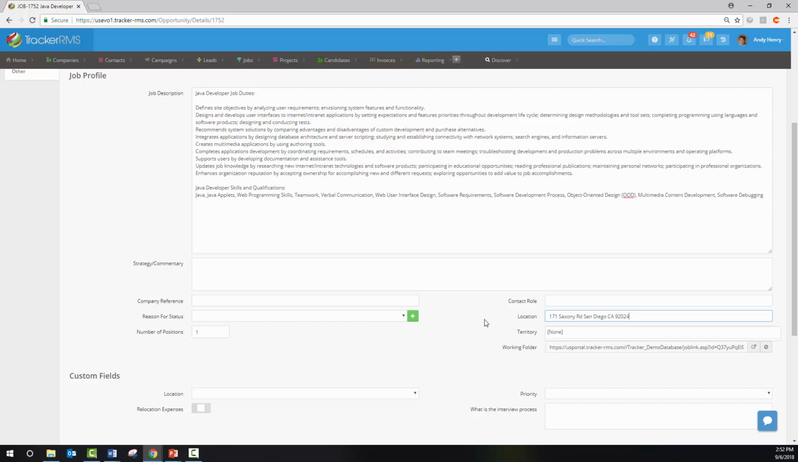Now keep in mind too that this location can pull through to different templates that you would be sending out to candidates. So either try to make it as detailed or less detailed as possible, however you're feeling. The territory option here, I would not bother to change it unless you have different territories set up in your system. And then your working folder, you can click on this to go to the job link page if needed.